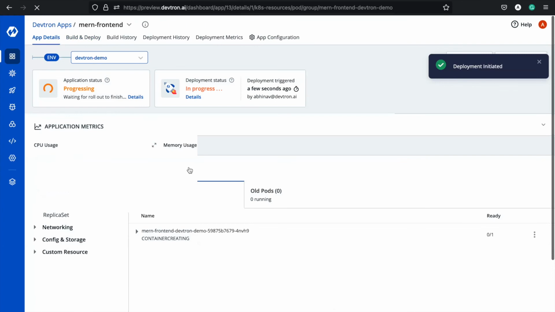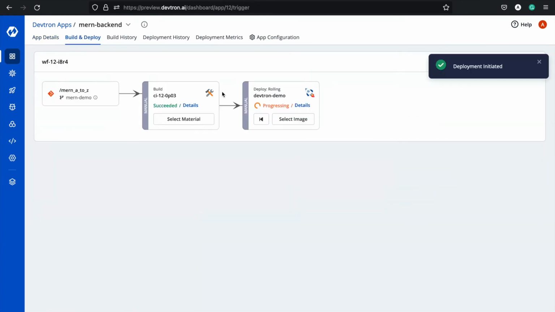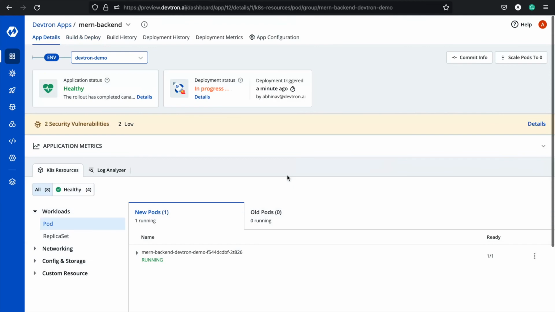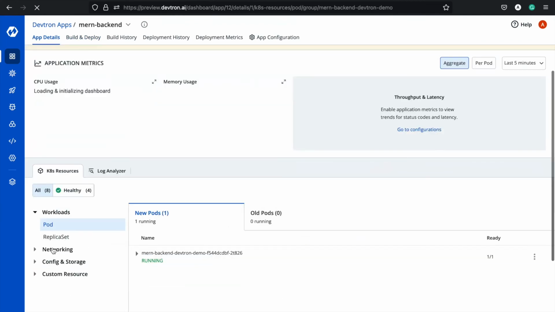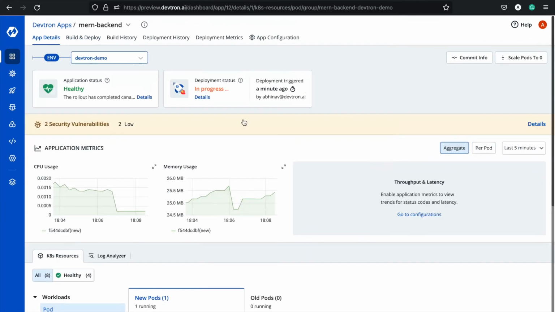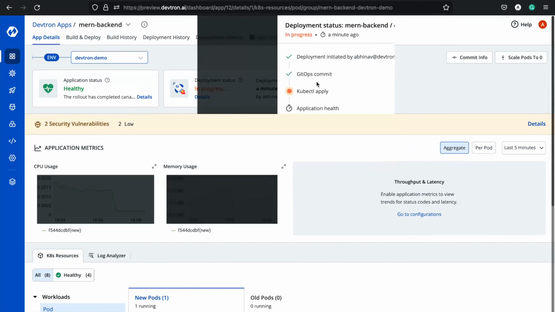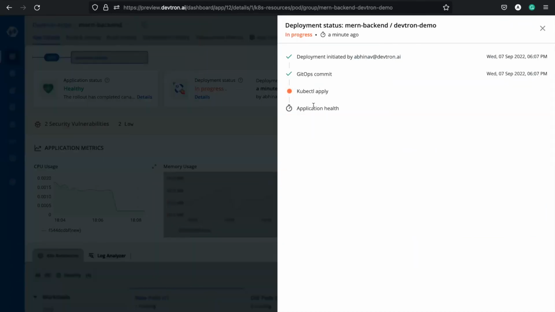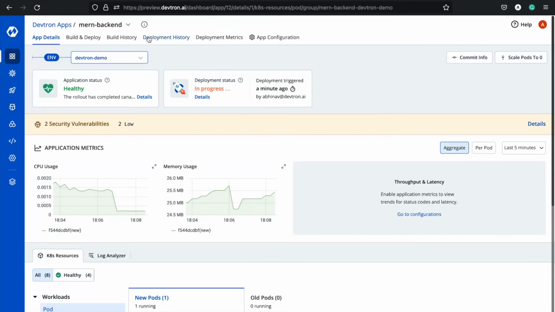Perfect. So it has started deploying this particular application. In one backend, I think it has deployed. No, it is still in the deployment stage. You can check the progress to see where it has reached. Once it is deployed, you will get the status as healthy.